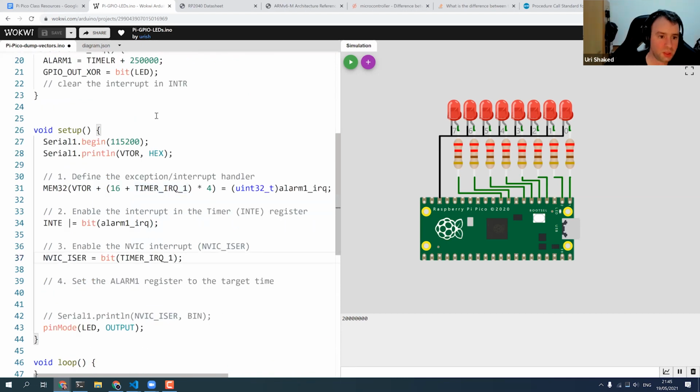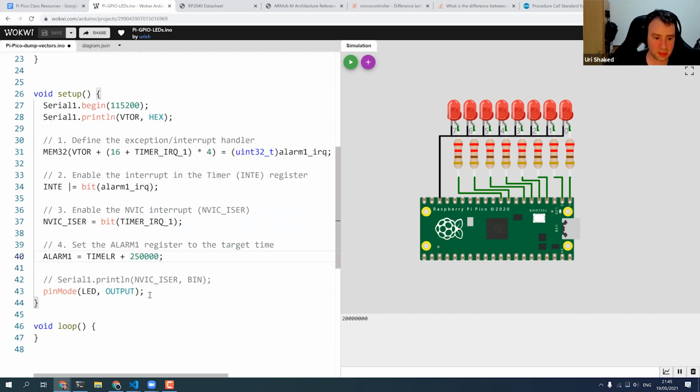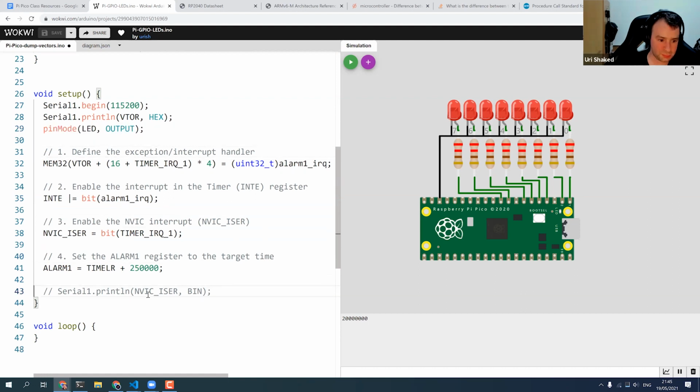And finally, we need to set the alarm to the target time. So this is the target time, current time plus this constant. And let's set the pin to output just before we do all of that.